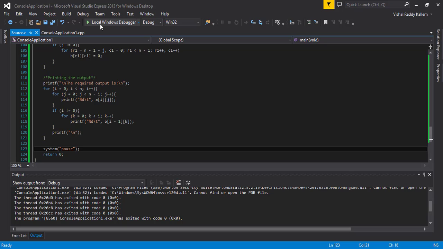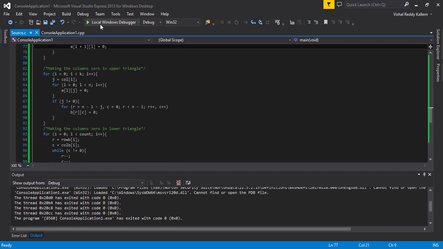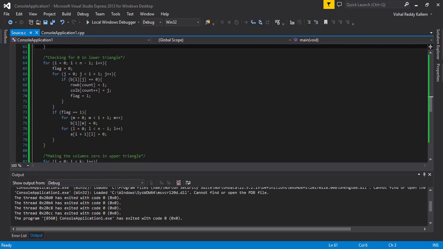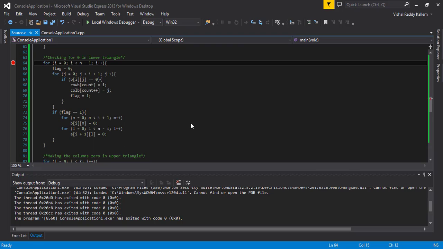So in order to debug, you have to create some breakpoints. So how to create a breakpoint? You go to some code, for example this one. You right click on the statement where you want to create a breakpoint. On breakpoint, click insert breakpoint.